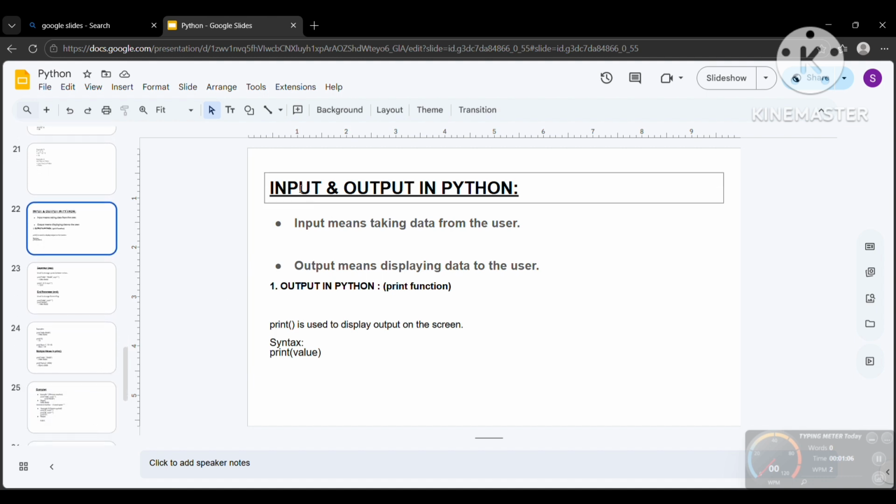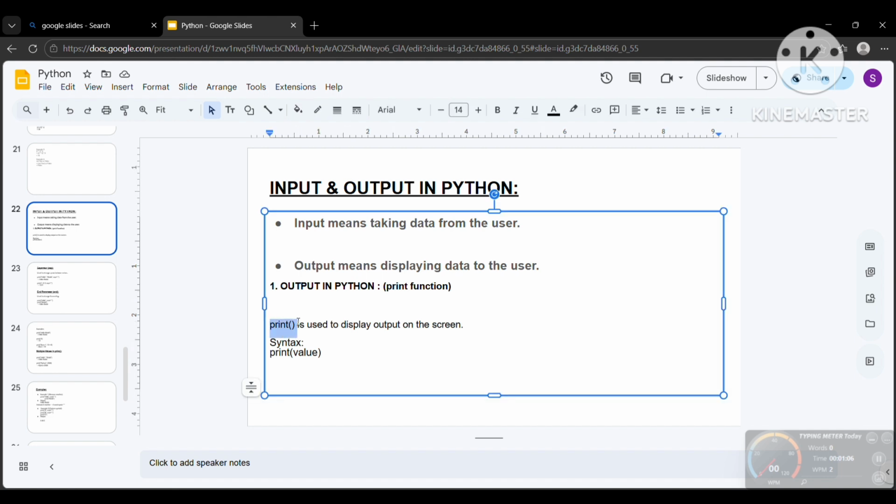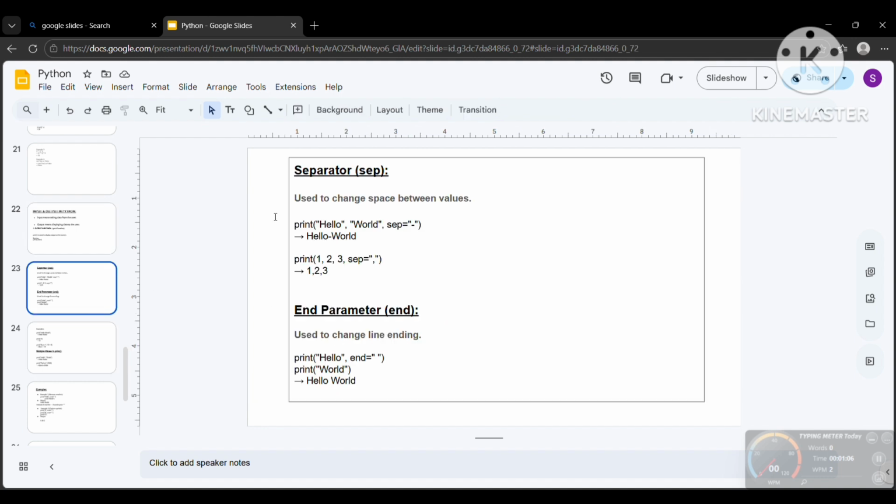Next we have input and output. Input means taking data from the user. Output means displaying data to the user. So how does output work in Python? Output in Python works with the help of the print function. The print function is used to display output on the screen. The syntax is print, and then you can enter a value or variable here. This is how it works.